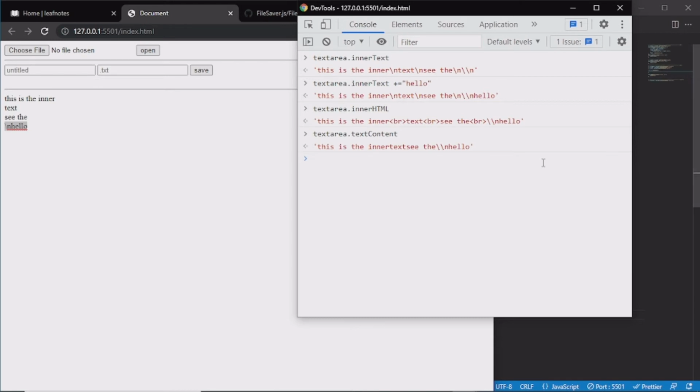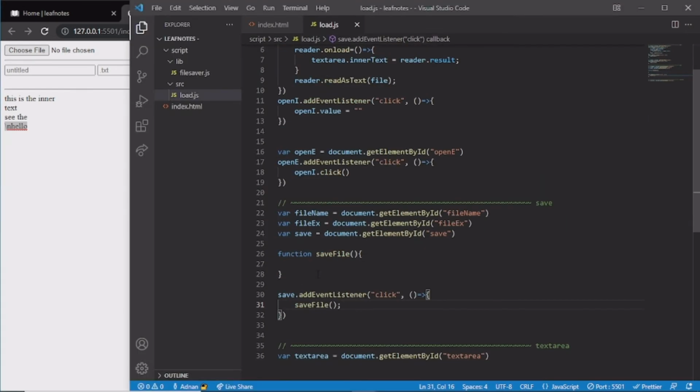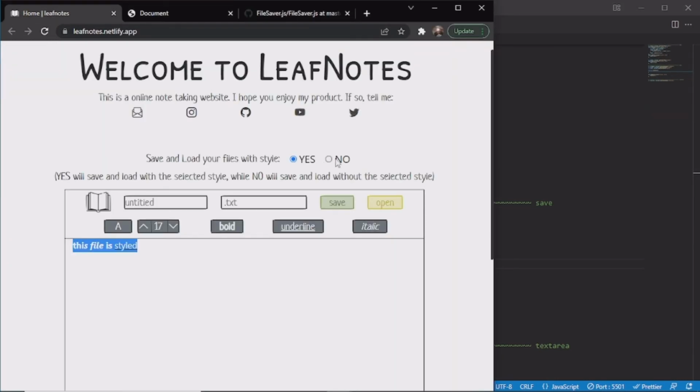So yeah, we have different options, right? This inner text does not show us the breaking points and all that, but this textarea.innerText does. So yeah, we have a choice of saving either of those. Right here, what I did is, when the person presses no, then it saves the actual content, the inner text, and when they press yes, it saves the inner HTML. So yeah, you could actually do one of these.